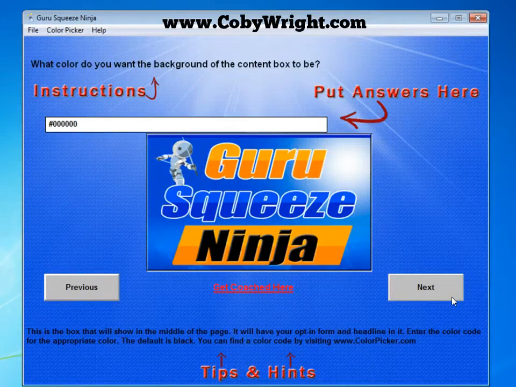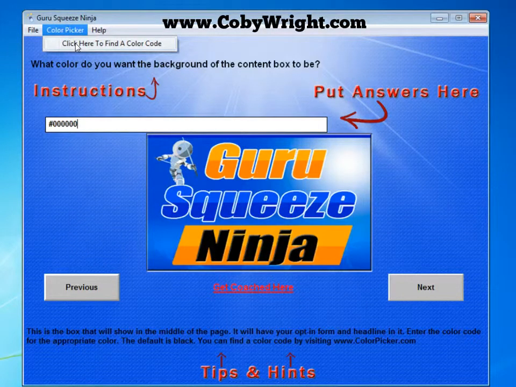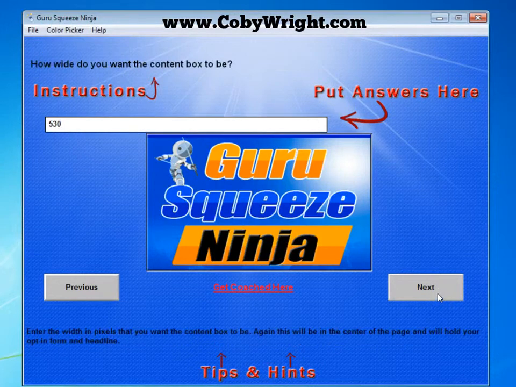And it's going to ask you what color do you want the background of the content box to be. Now this is going to be the box that has your opt-in form and your headline, so I'm just going to leave it as the default, which is black, but you can change it to any color you want by inserting the color code. If you don't know the color code, you can simply click up here where it says color picker, and that will take you to colorpicker.com so that you can get a color code. So you can see this is completely customizable. You can customize every aspect of your squeeze page.